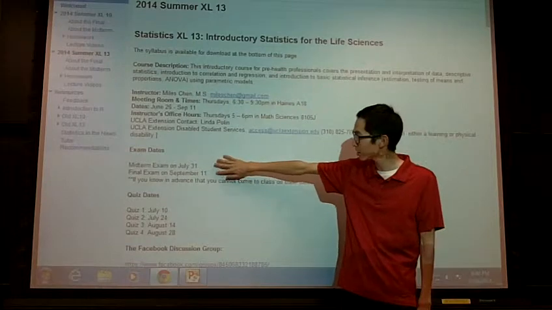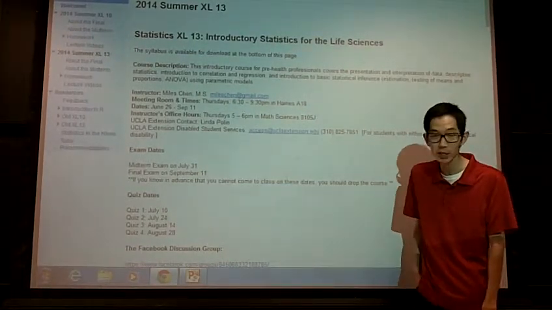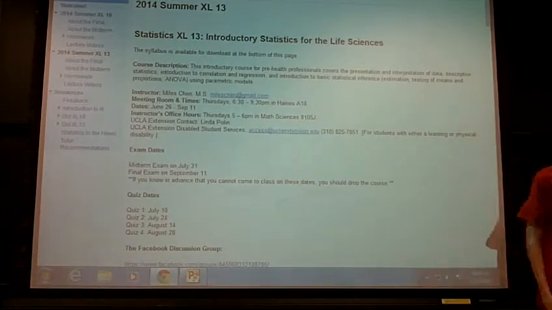All right, these are two important dates regarding this class. The midterm exam and final exam are scheduled on those dates.